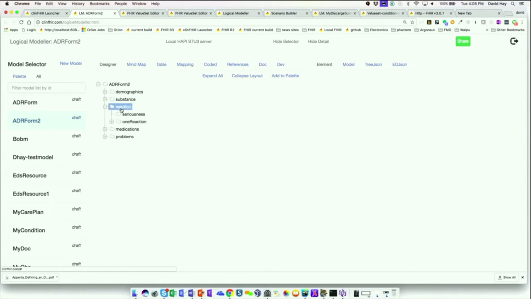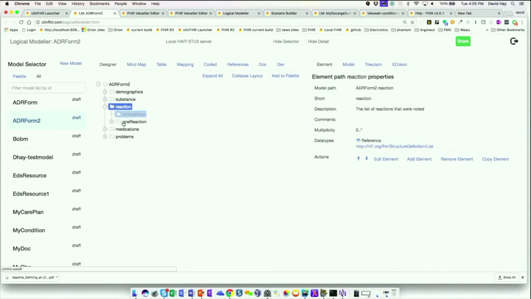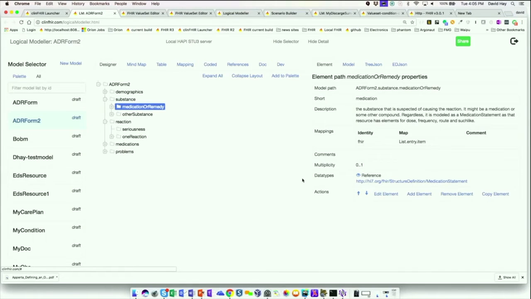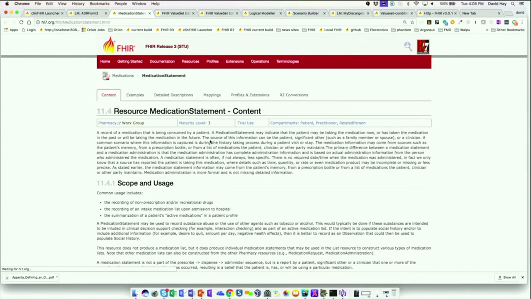Okay, right. So we want a list of substances that come from, let's say, SNOMED CT. If you go up to substance, there's substance there. Is that a reference to medication statement? That one there is a reference to medication statement. Okay, that's fine. And so within medication statement, oh, I'm sorry, I've clicked on the wrong link.